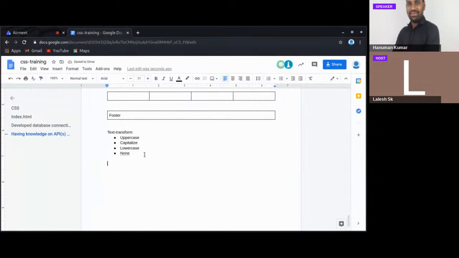So transform is 2D transform. This is not transmission, this is transform. Transform means we can transfer from one location to another location. We can change the location of a specific element. So that is called transform.